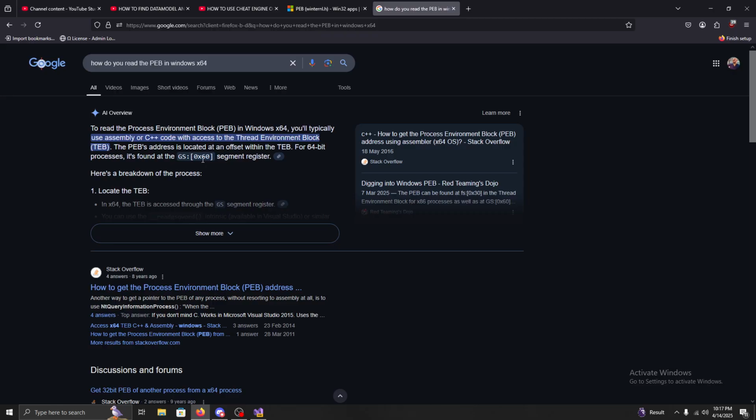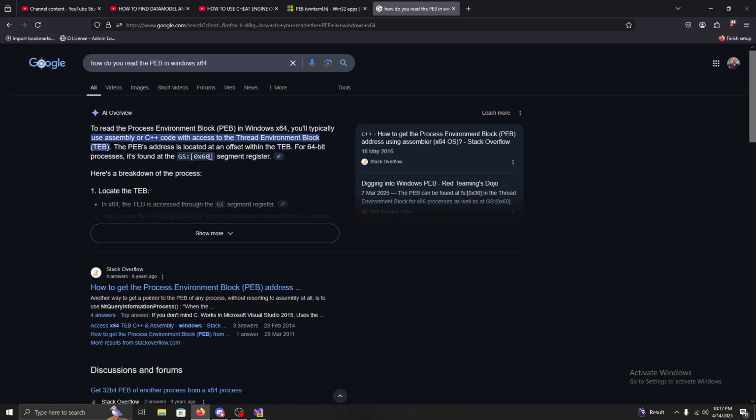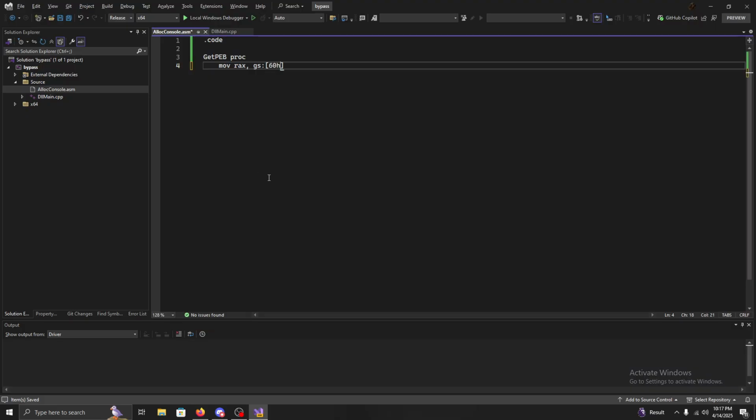We need to move this into a different register, right? And then just literally return, that's it. So we're gonna move racks into racks. So we're moving into racks, we're moving GS, right? And then GS, and then 60. And the way you do hex, you just put an H, okay, and then we can just literally return.